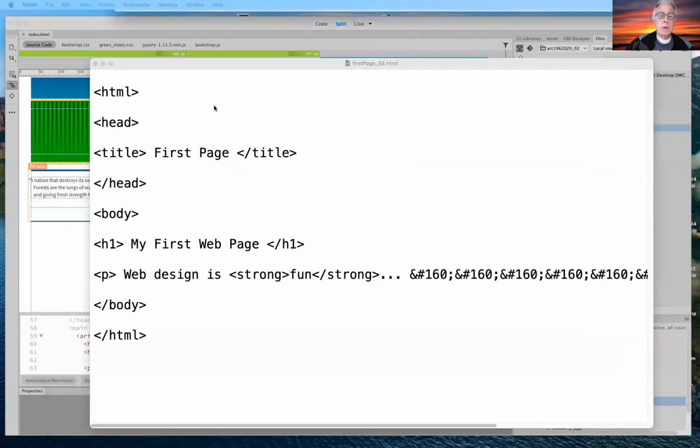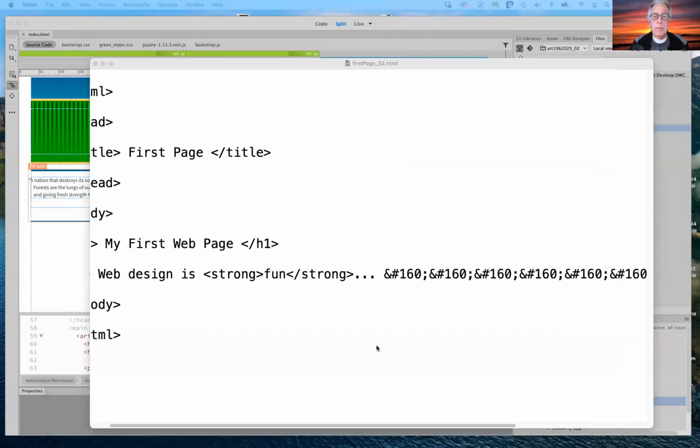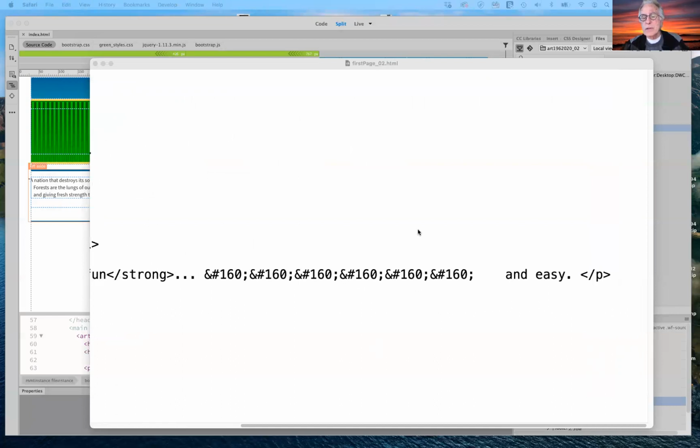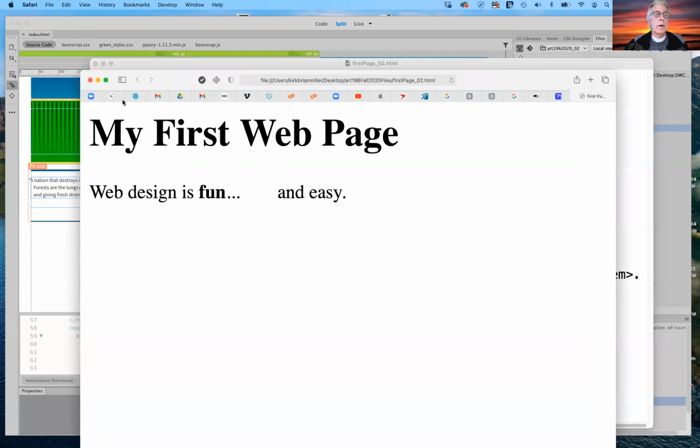So I'm going to come back up in here, and similar to what I had done before, for "and easy", if I want that to be italicized, I'm going to put in an EM tag, EM for emphasis, and right after easy, I'm going to put the closing tag. Okay, and I'm going to save it. I'm going to come back to the browser and refresh it. And there you can see, "and easy" is now italicized.